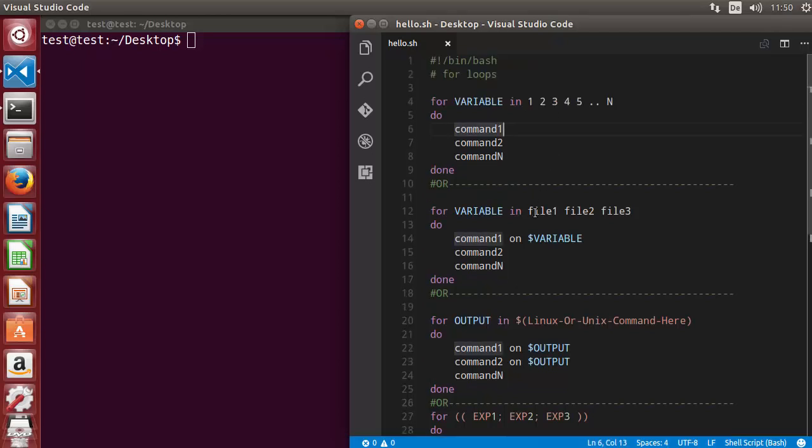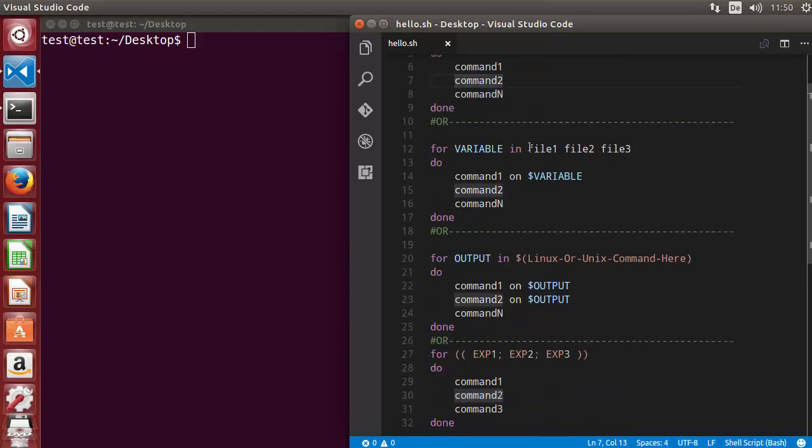You can even give the files as an input here, right? So file 1, file 2, or file 3, and we can even give some Linux or Unix command here as an input, okay? And then we have the do and done keywords. In between we execute some commands, right?